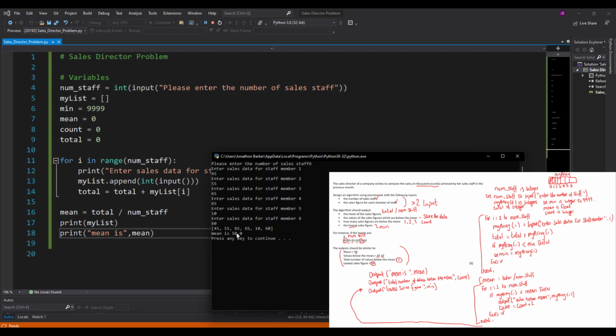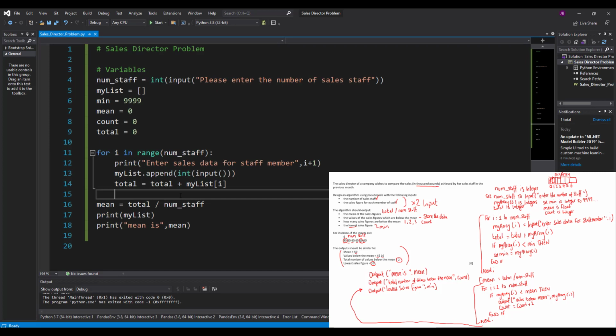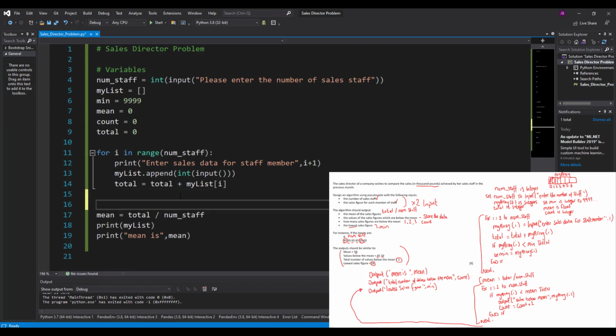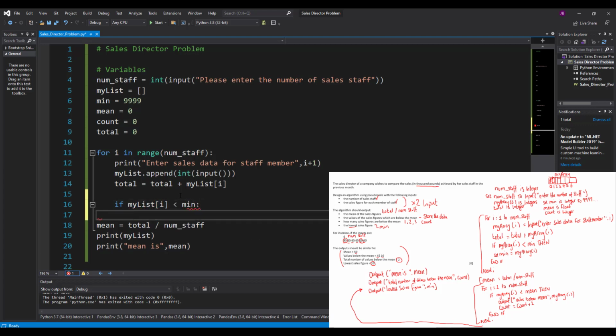And there you go. So it's 50, which is exactly what the question said, so that's a good sign. The only thing I need to do is the minimum value. So in here, I'll say if the thing that you just entered, my list at the position of I, is less than the min value, don't forget your colon, then the min value is set to my list at the position of I.